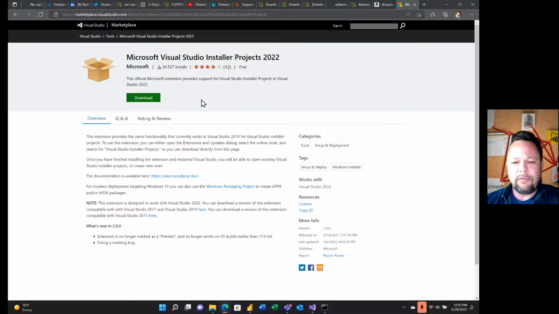You've got to shut down all your Visual Studio instances. It'll install this, and then you'll have these installer projects available to you within Visual Studio, which I've done already because you guys don't want to sit here and watch paint dry on a wall while this thing installs. So I did that already.